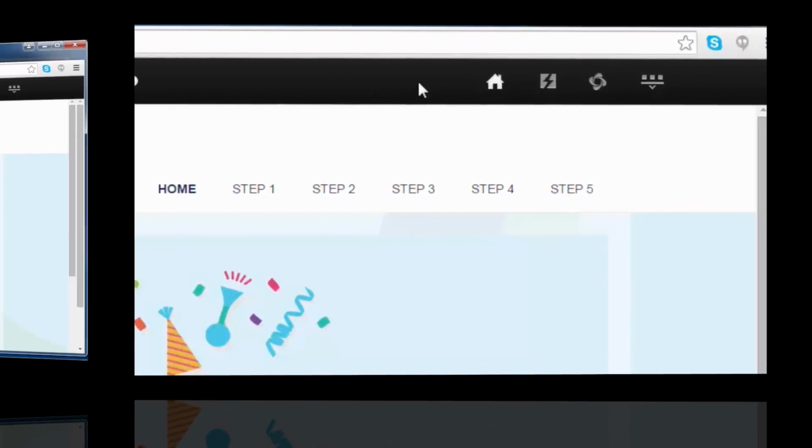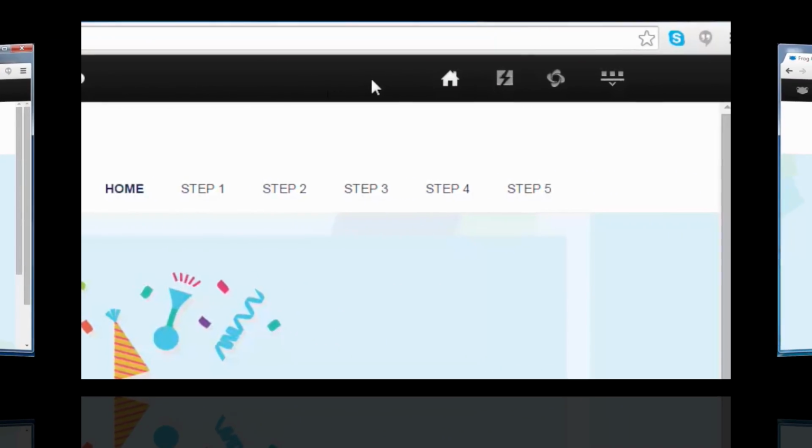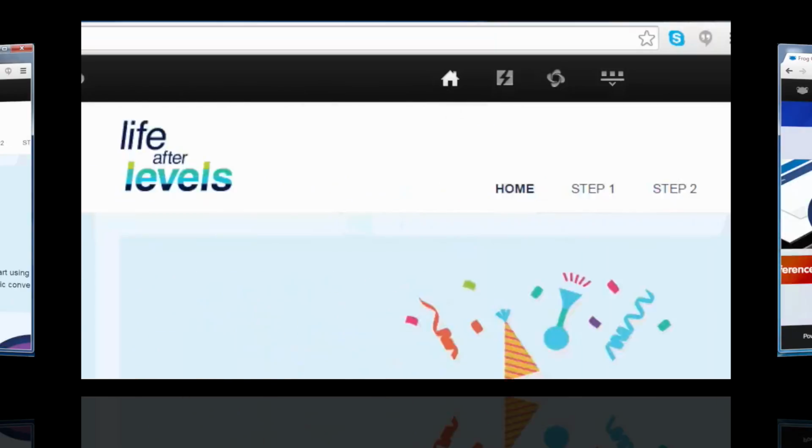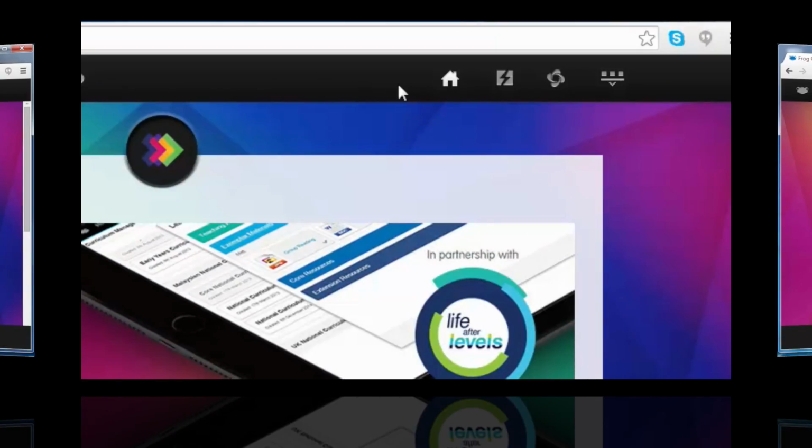Moving over to the icons that appear on the right of the toolbar, the first you see is the home icon. This is already highlighted as you are still in the home area, but once you move elsewhere in FrogProgress, you can click here to get back to the home dashboards, i.e. the FrogProgress dashboard and the Life After Levels dashboards.